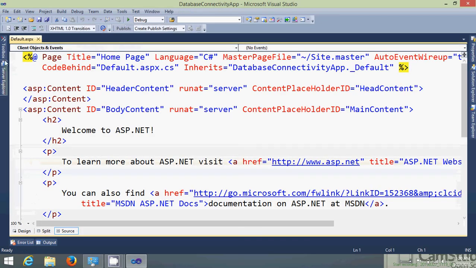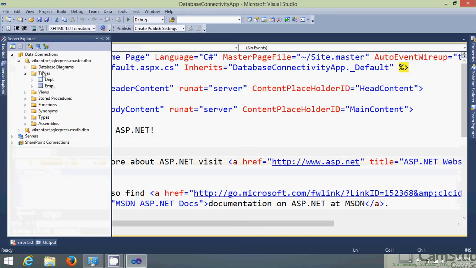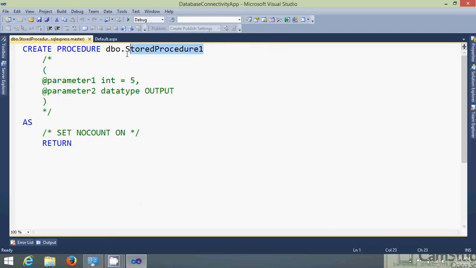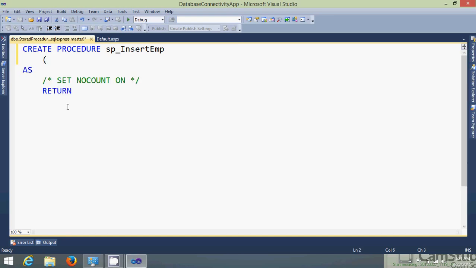Let's close it. Now for insertion of a record using stored procedures, we need to create a stored procedure also. So let's create a stored procedure. Right click, add new stored procedure. Let's give the name for the procedure as insert employee. Let's give the parameter @empID, its data type is numeric.